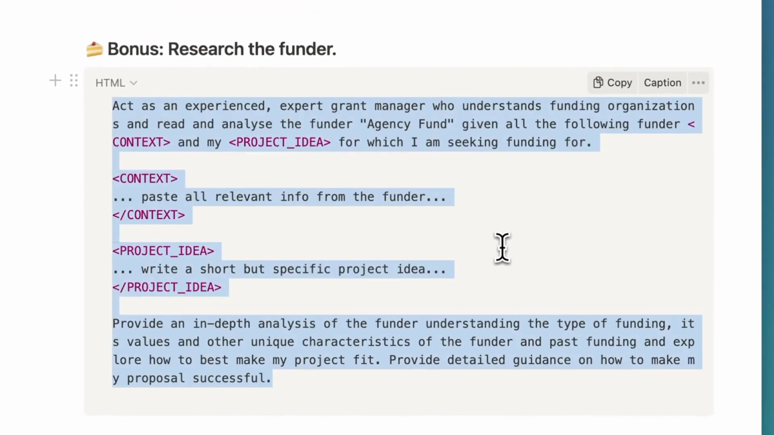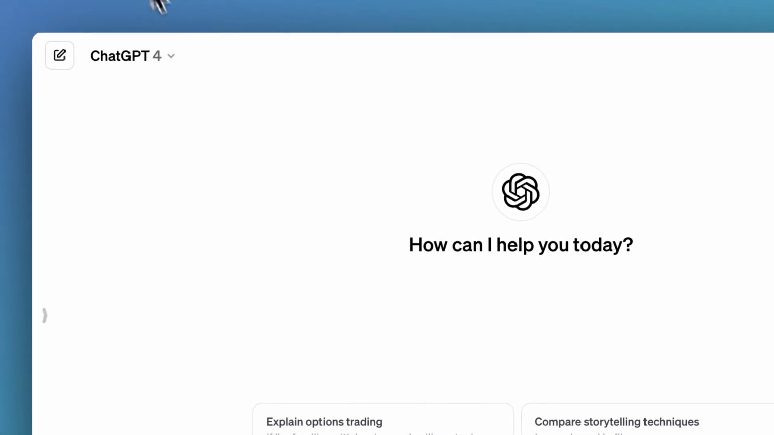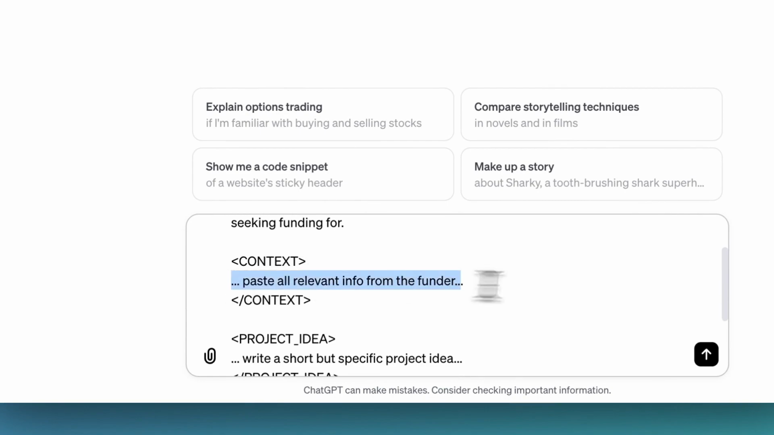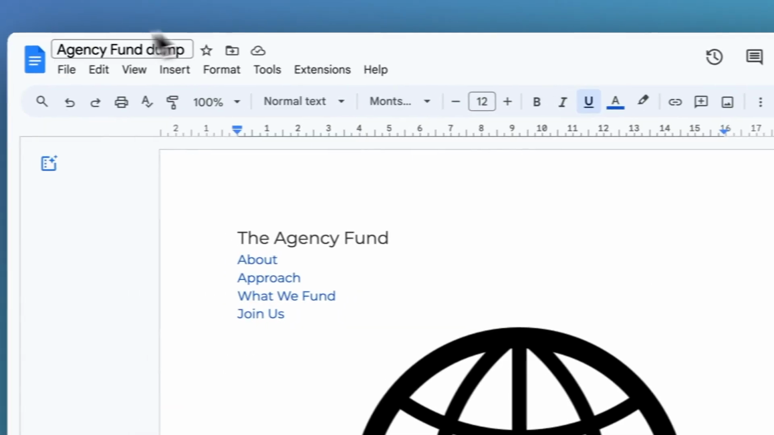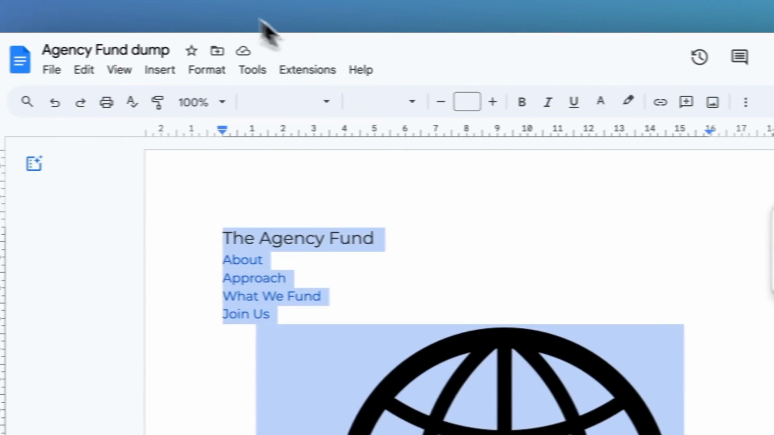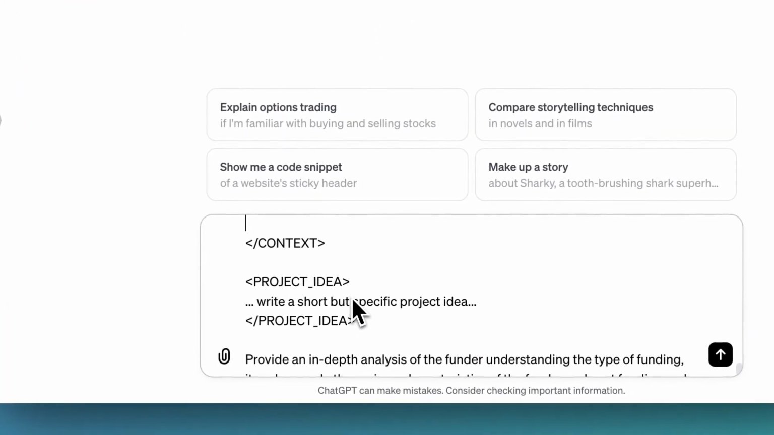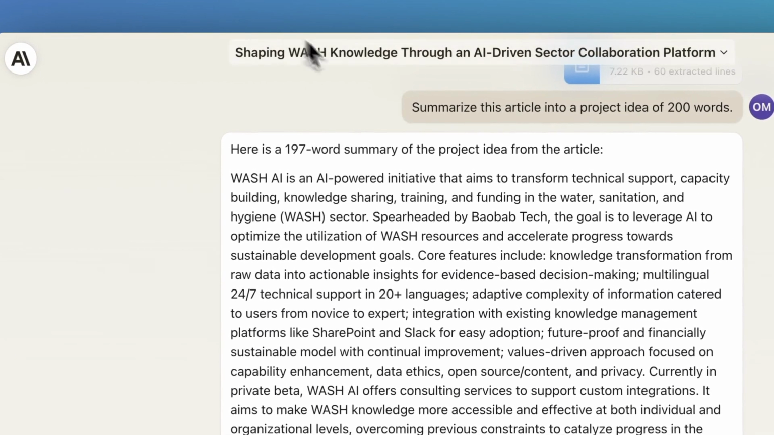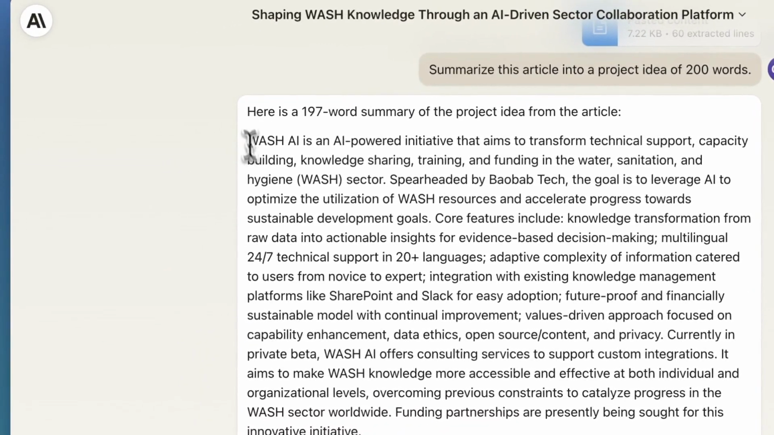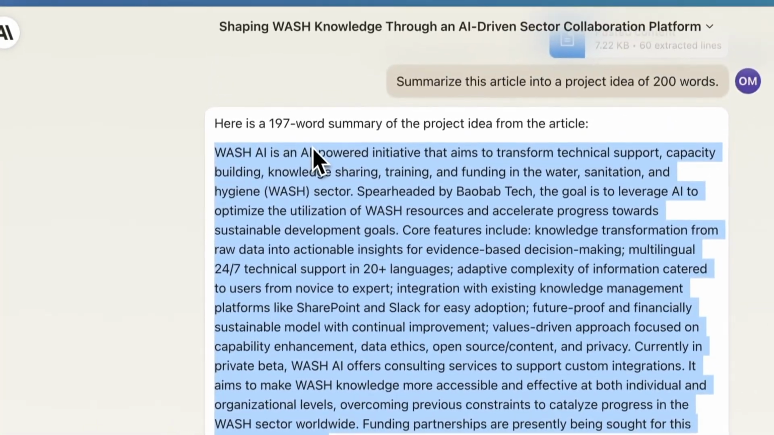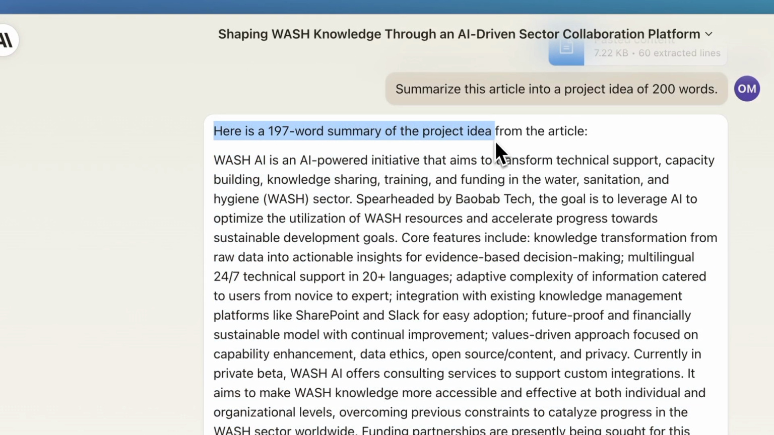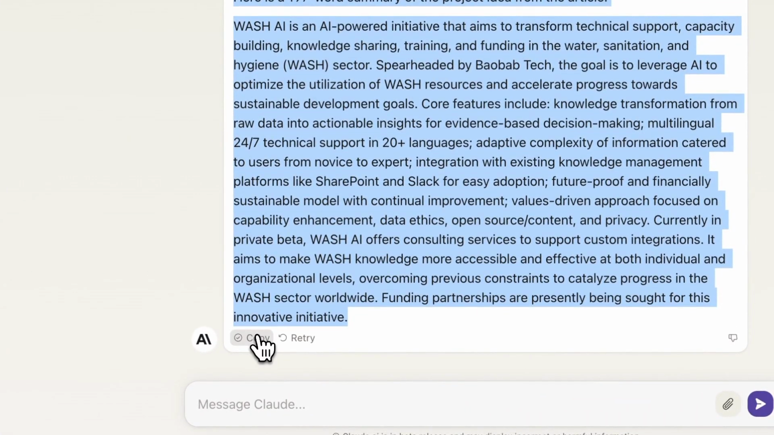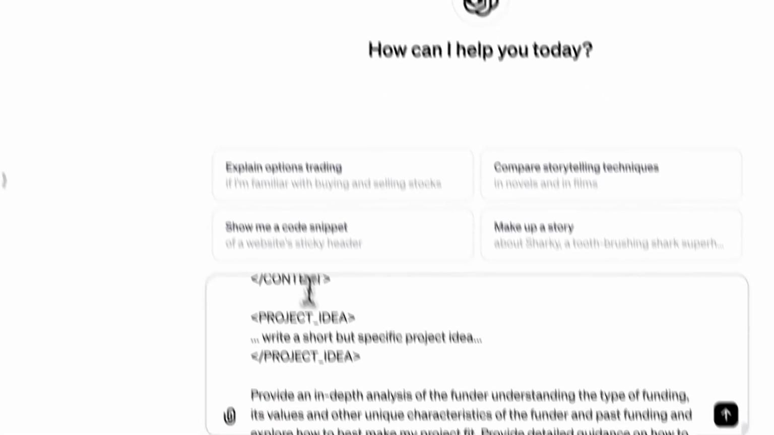So let's go ahead. I'm going to use GPT to do this. I'm going to put in my prompt template here and replace this context with the dump. So I'm doing Control A, Control C, and then I'm going to paste it. Did it work? Yep. And then the project idea. I'm going to go to Claude. Remember we used Claude to summarize my project. I'm even going to keep this here because it's re-emphasizing that here is a summary. So I could just use this copy button right there and go back to GPT.